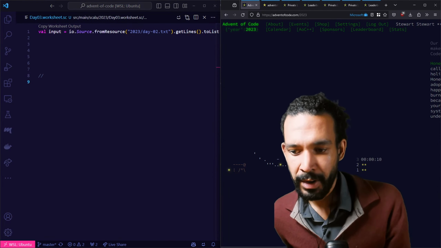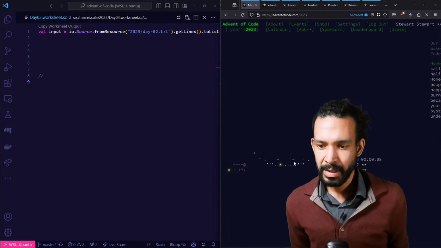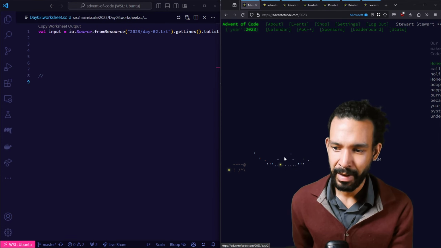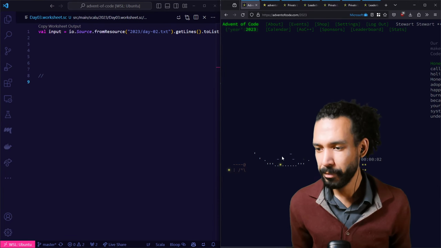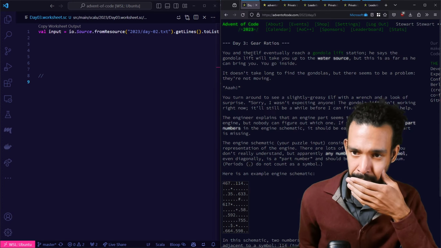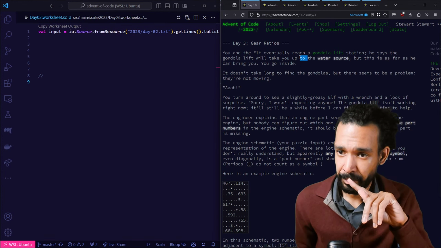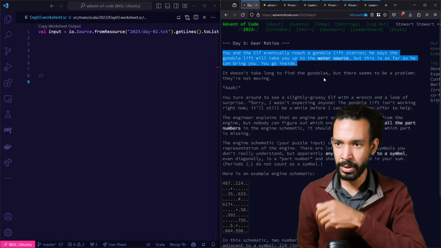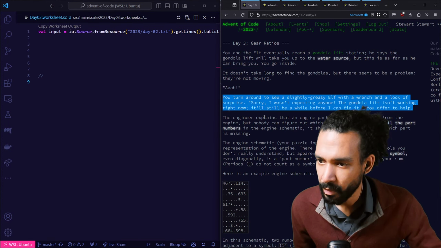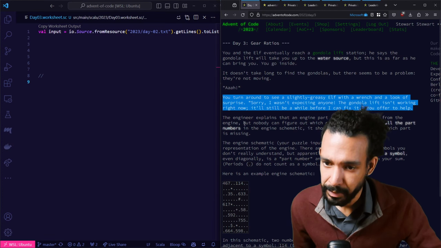All right, here we are. Problem drops in 10 seconds. We're starting to see a map. Oh, this is a trebuchet to yesterday's gambling game. Okay, gondola lift up to the water source. The lift isn't working. Add up all the numbers.